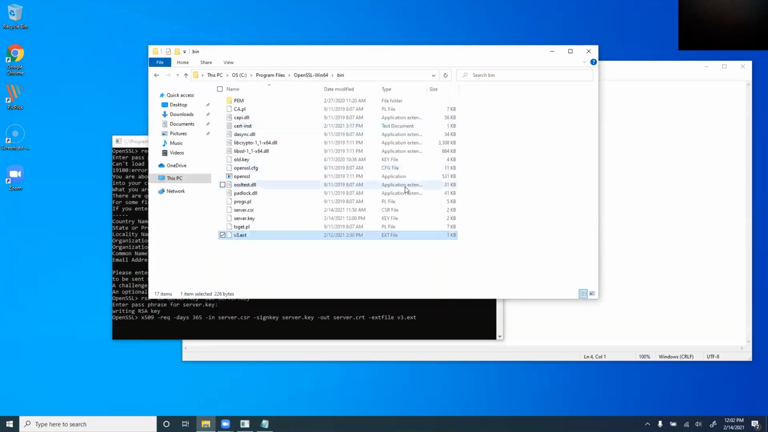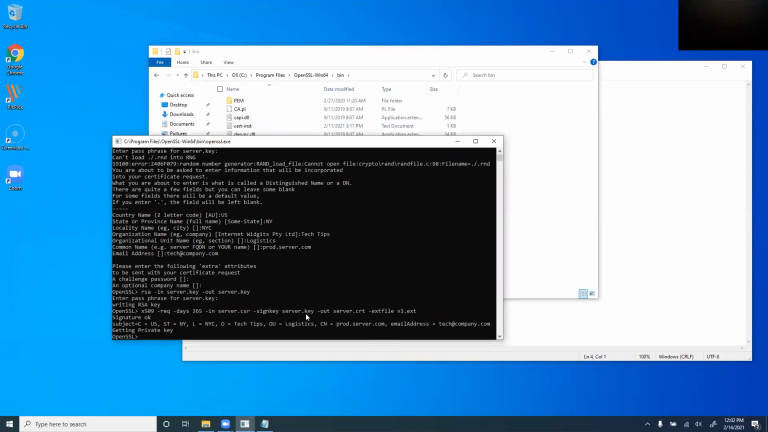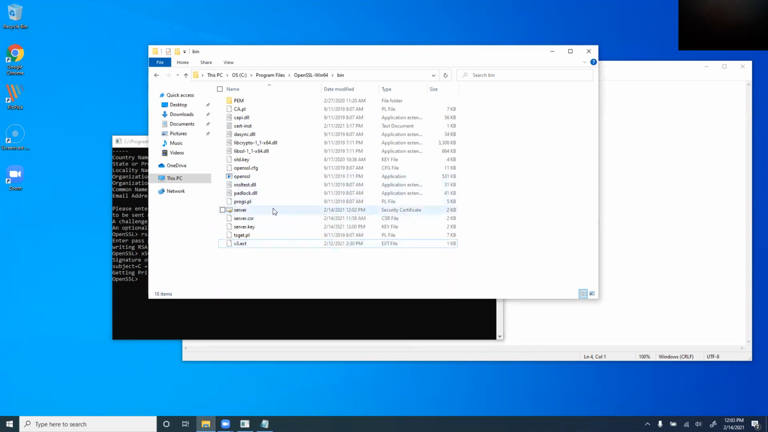Okay. Then if you go back here and hit enter, you would see the signature is okay, and then you see our information here. OU, CN, email address, and all that. So at this point, you are good. If you come back here, you already have the certificate. This is the final cert you need. You also have a key. In some cases, if you need the key, you can do that.